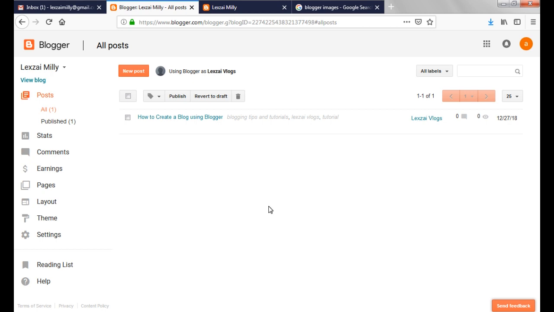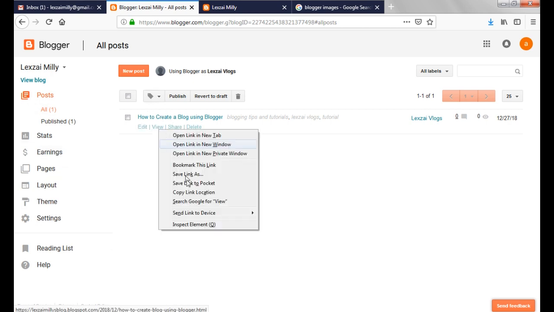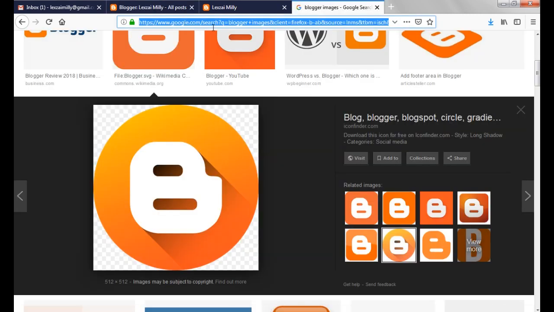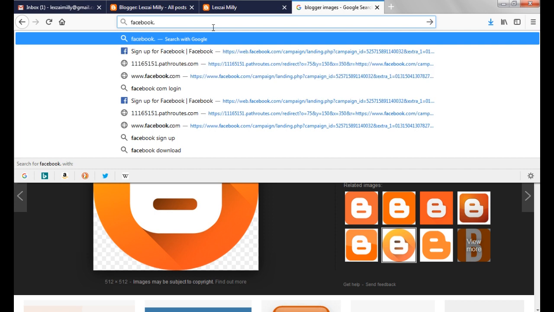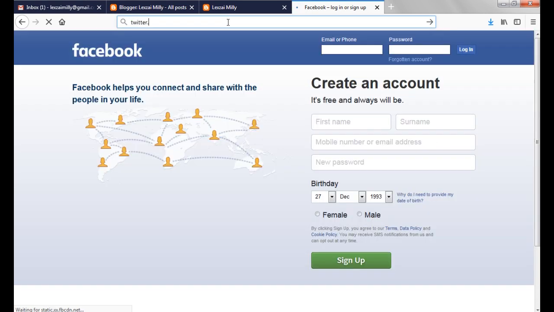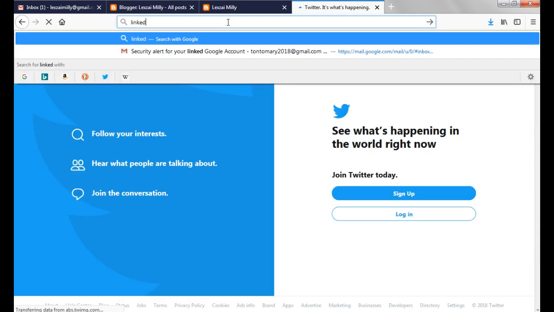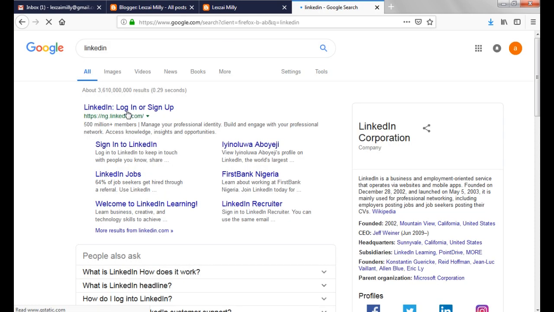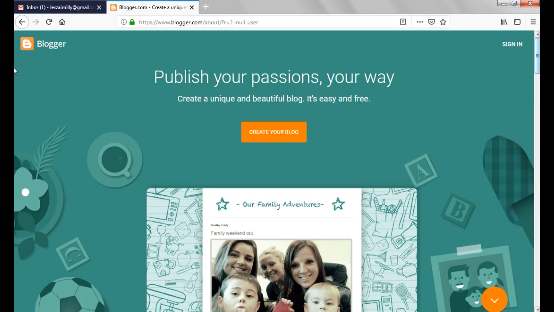Now after posting, we need to share. To gain more traffic, you need to share to people. You can't just post and leave it for Blogger to share for you. Once you post, you start sharing on your social media pages, be it Facebook, Twitter, LinkedIn, WhatsApp, any social media platform where you think people can read your blog post.